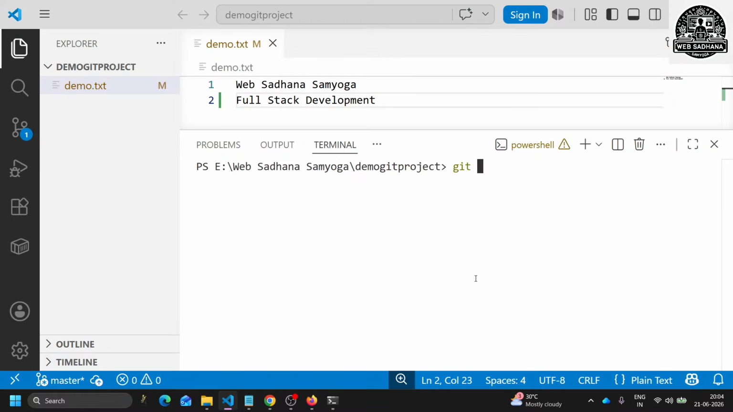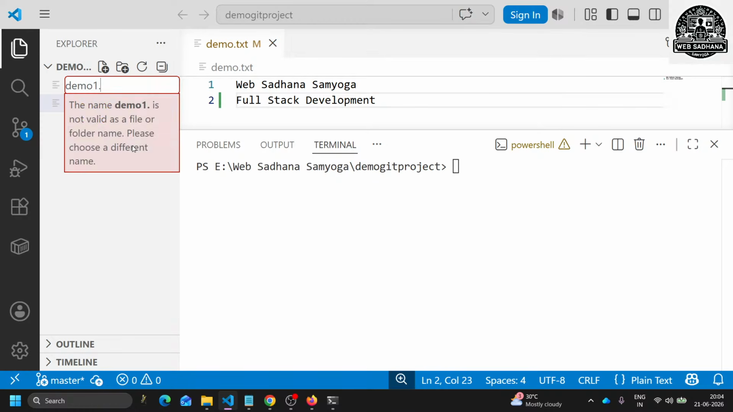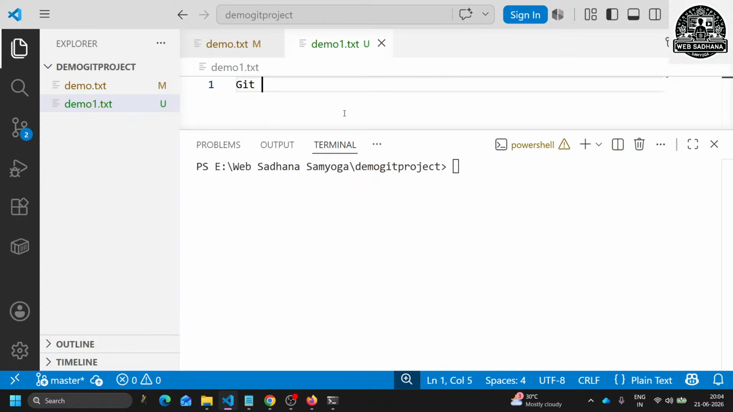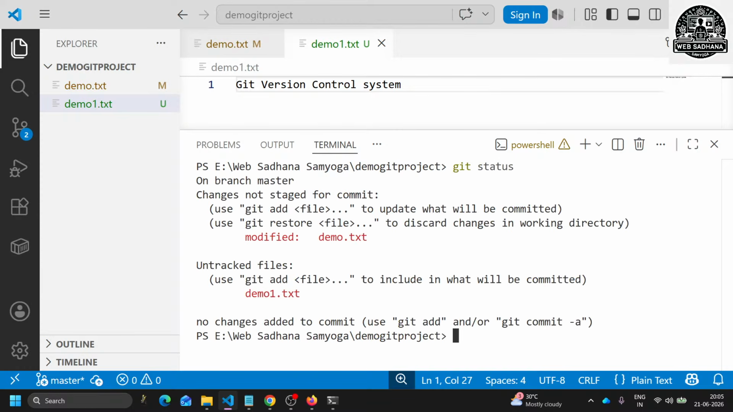First we need to add, git space add space dot. Dot means all files, right? So we'll do one thing. Let me create a second file called demo1.txt, which contains: git version control system. Right. Now let's check the git status. It is showing two files.